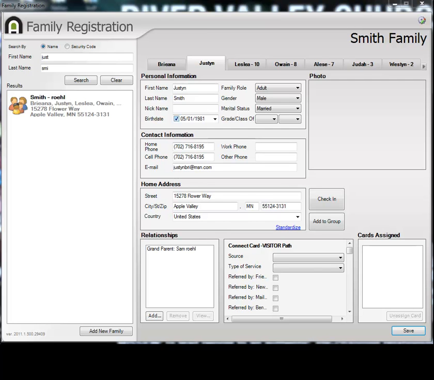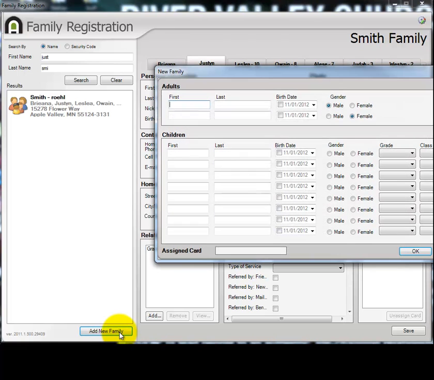If you don't need to search for a family, but need to enter a new family, you can do so by clicking the Add New Family button at the bottom of the screen. Doing so will open a dialog box allowing you to add adults and children into a brand new family into Arena.